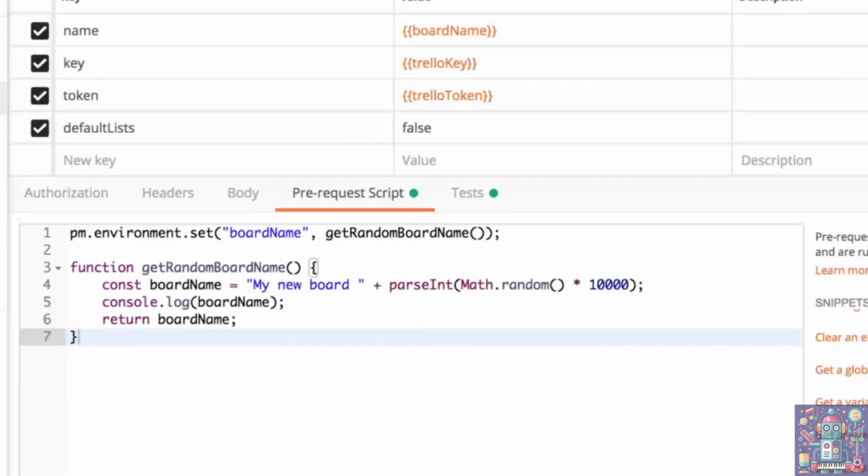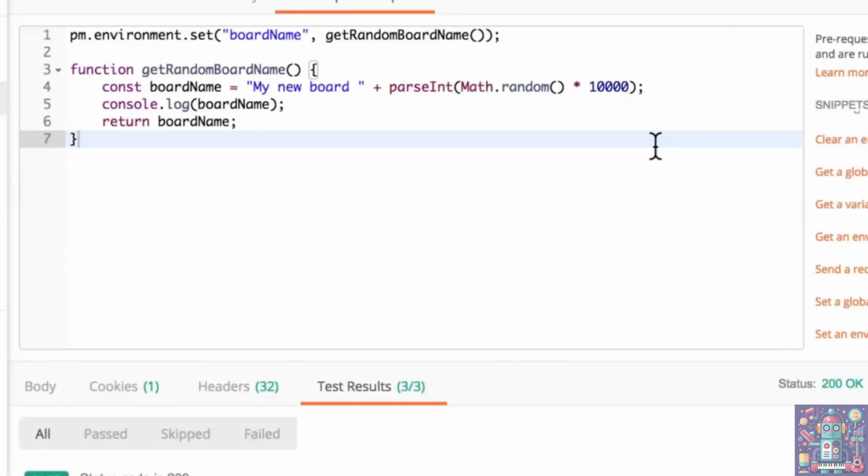So this is one use case where you can use pre-request scripts to generate some random information that you will need in your request. In this case, we managed to generate a random name every time we create a board, and still all our tests are working just fine.